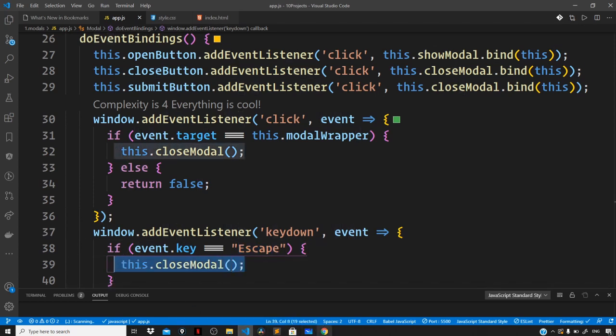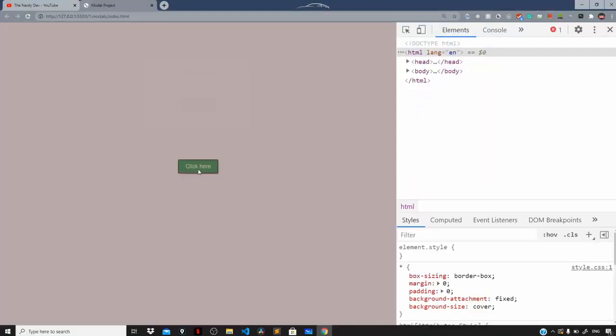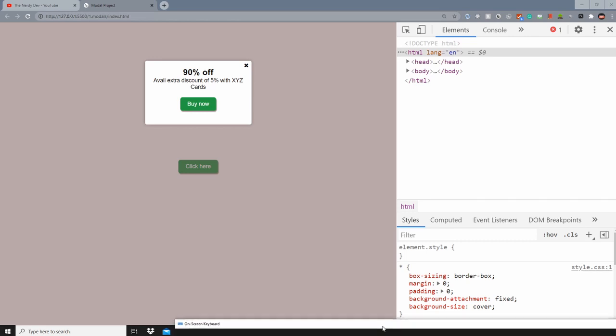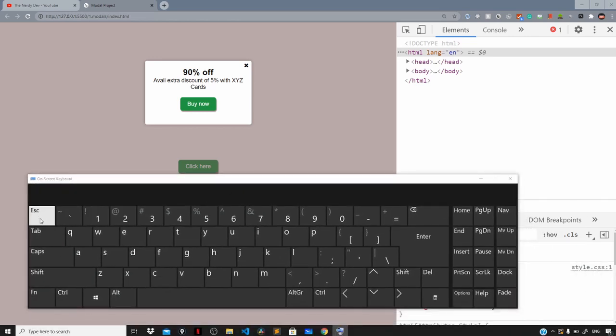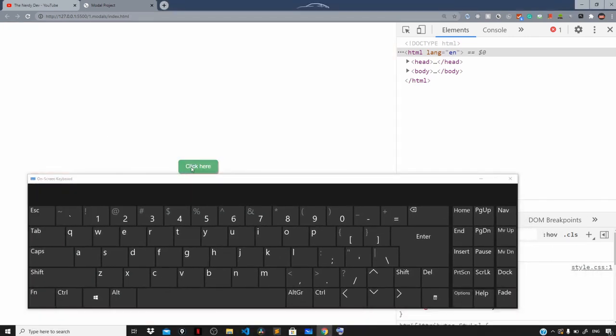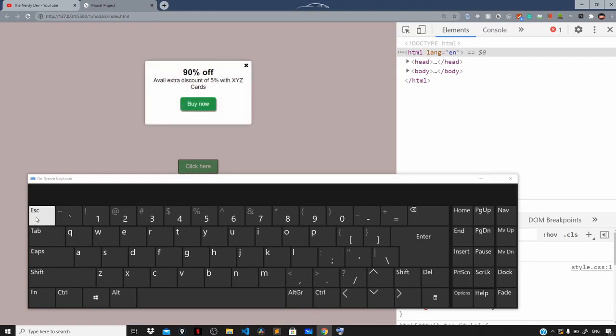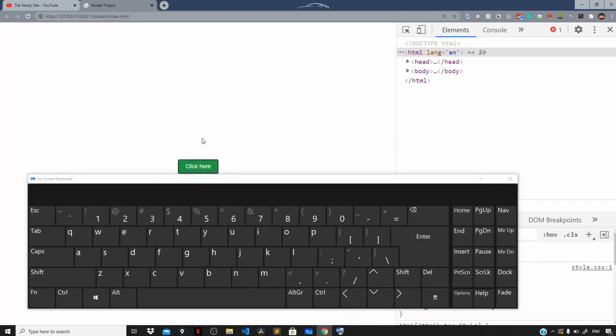So let us give this a whirl. We click on the button, the modal pops up. For testing this out, let us open the on-screen keyboard and press the escape key. So let us click on the modal button, press on the escape key, and you can see the modal gets closed. So you can see everything works like a charm. Now we are done with our first project. Let us move to the second project where we implement a tabs system.